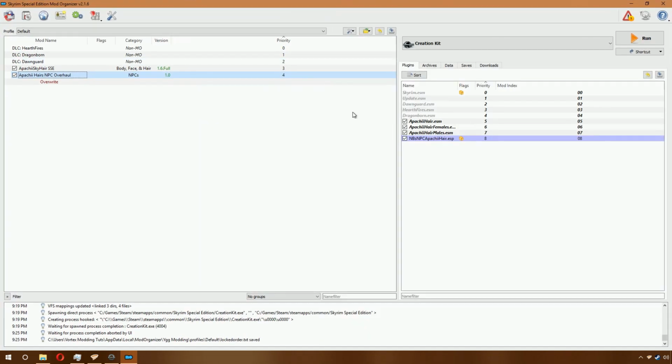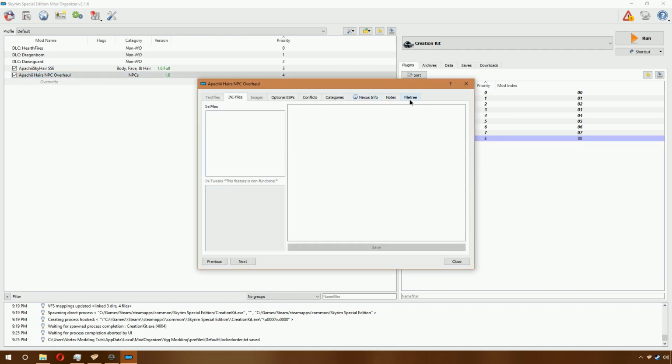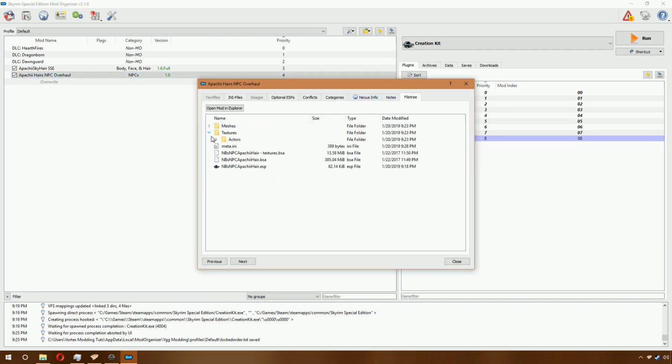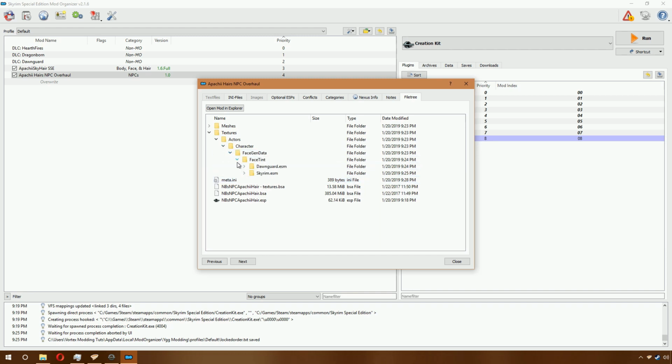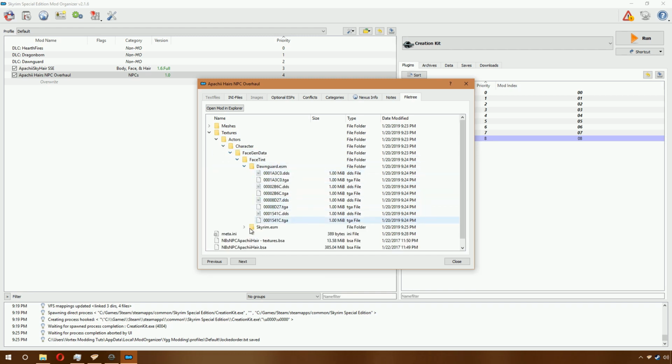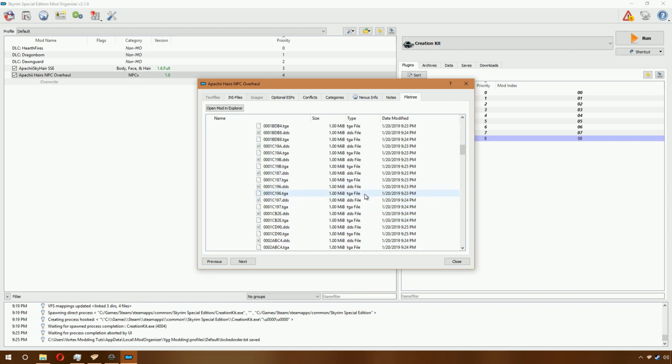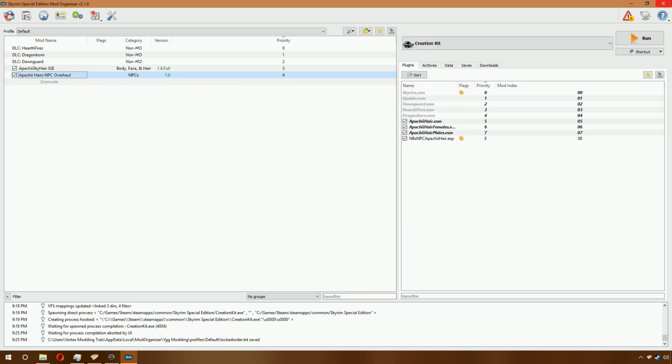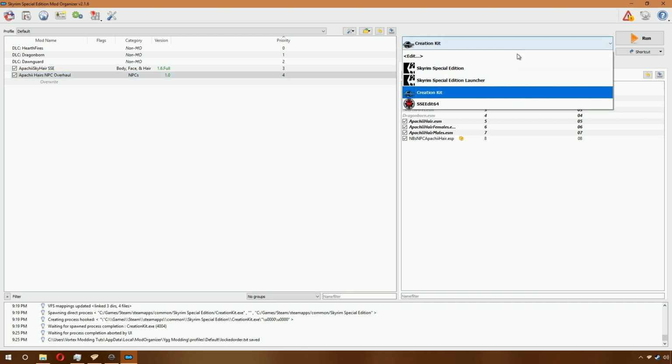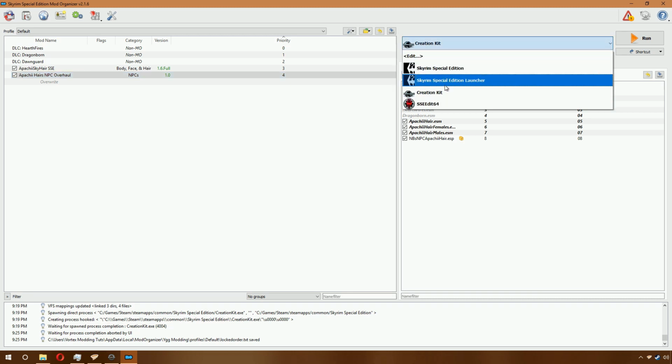Close both and refresh. You will now have the face data properly aligned in your mod folders. At this point, you can go back to launching normally.